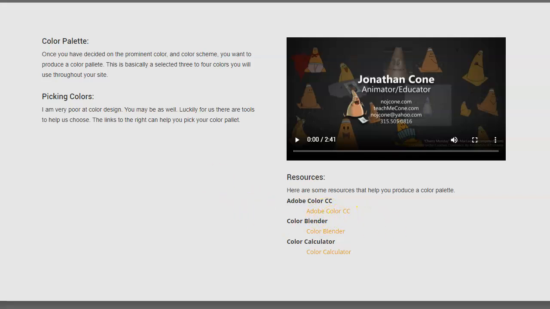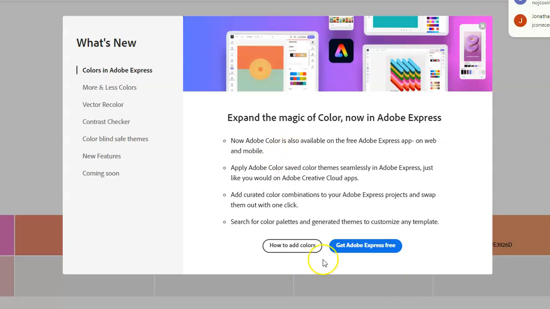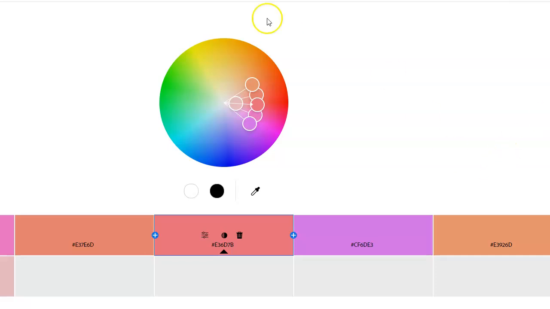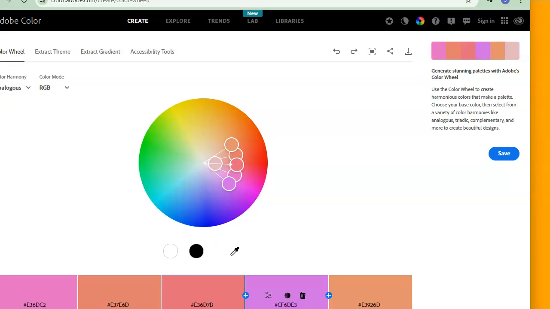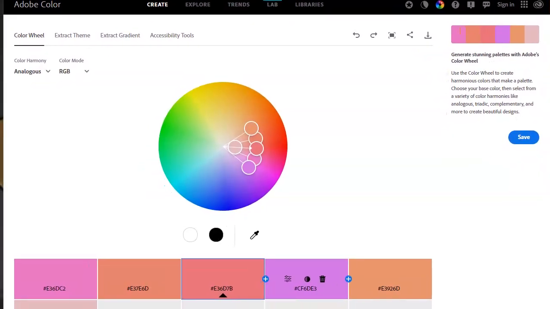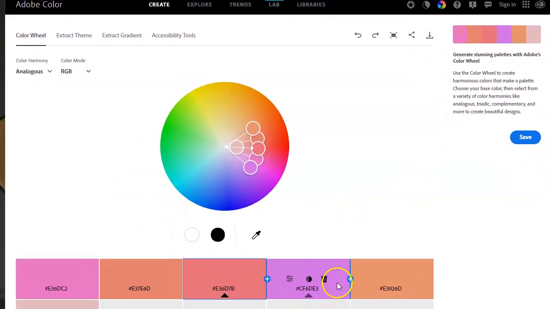It's just color.adobe.com. I don't really care about this. Okay, and we'll close out of that. Basically, it's going to be this site here, which let me make this smaller so you can see it. And what it does is it helps you find your colors.